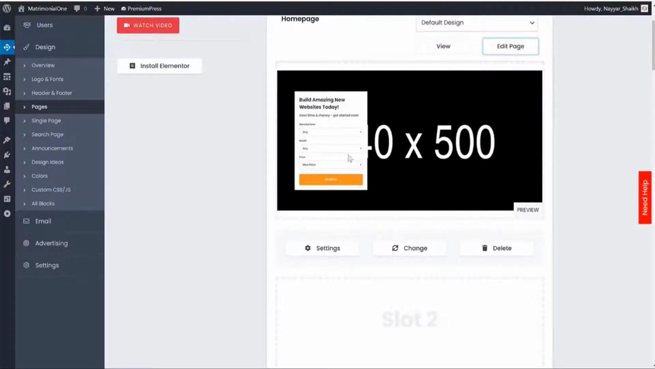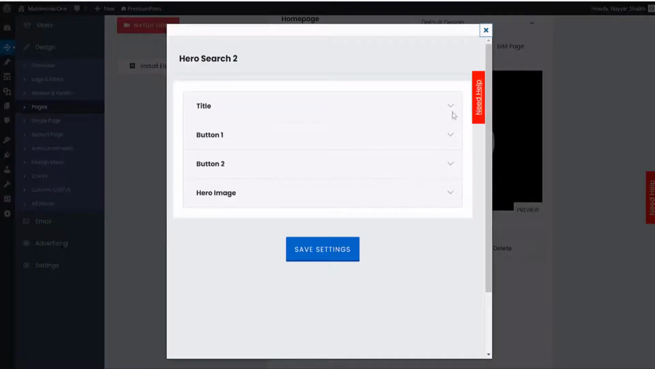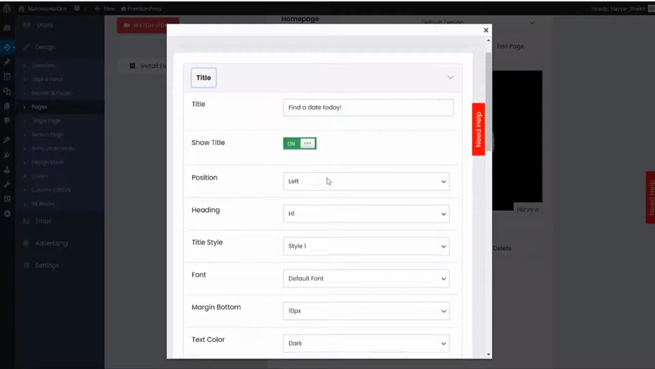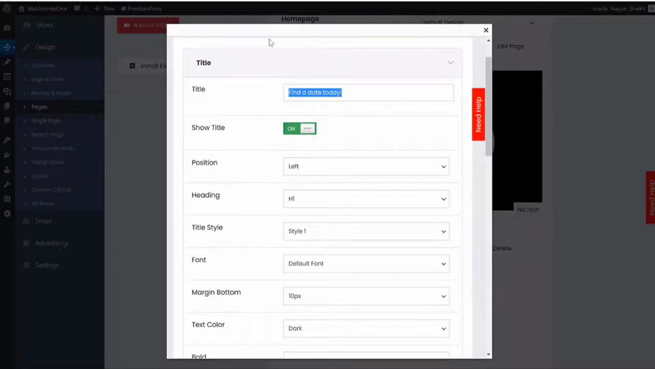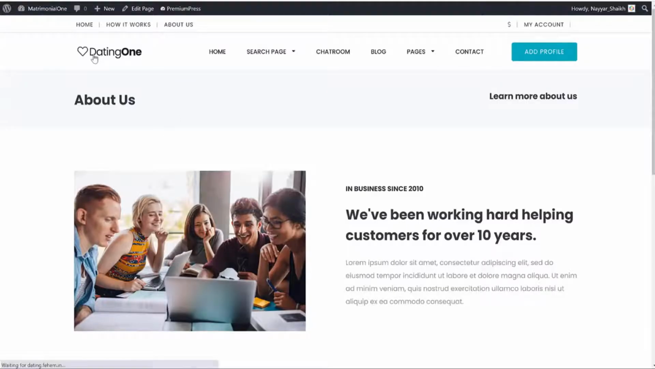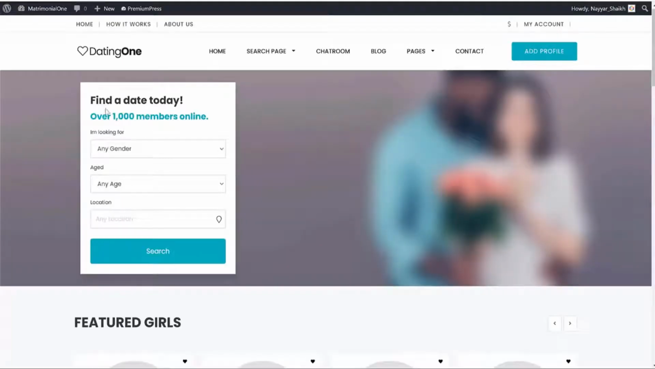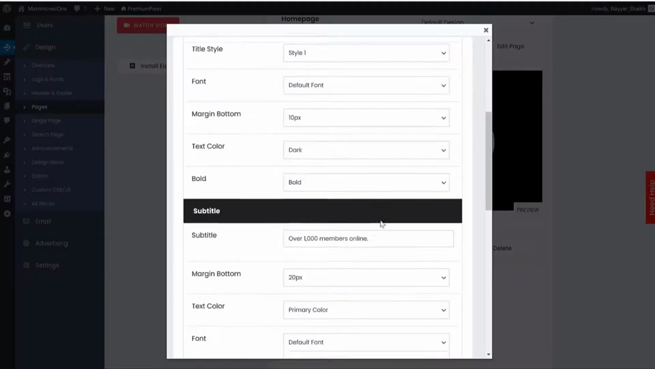For example, if I want to do some changes on this section, I can click on this option, settings option. Now you'll see what is the title, what is the button, and all these things. If I select this option, title option, if I click on title, as you can see, this is your title, find a date today. And if you come back to your website again, homepage again, you will see this is your title. So if you want to make some changes on this, you can do that.